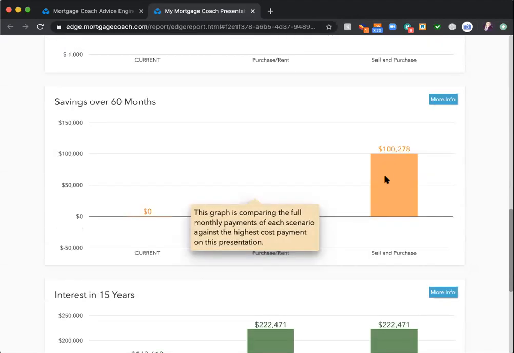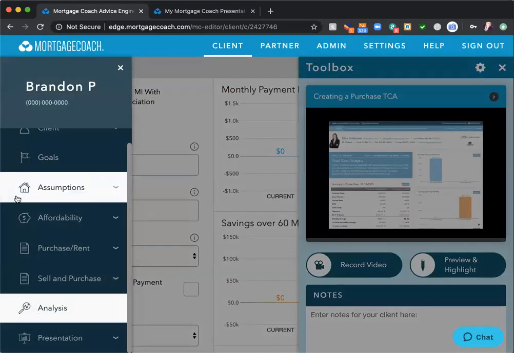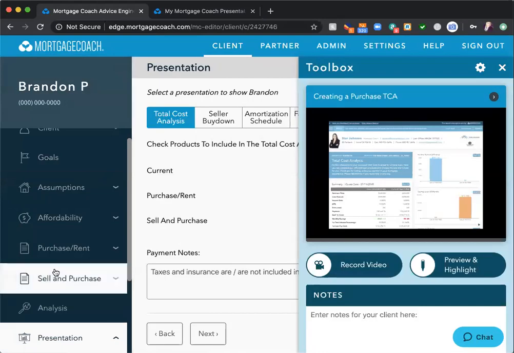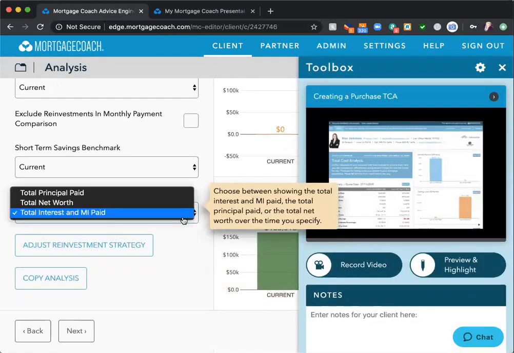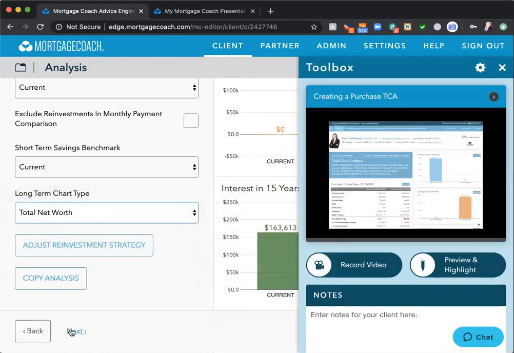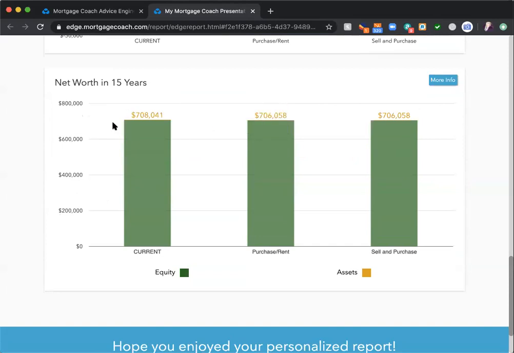The other factor is, when you're down here, show your total net worth. And we're going to, whoops, analysis, total net worth. And the reason why I'm showing that total net worth there is because they're going to have the total net worth of both of these homes by keeping it in that 15 years. Where if they sell and they repurchase, they only have the total net worth of this one home.